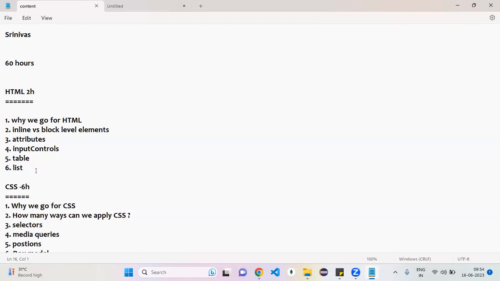Any other questions? Is this class done? Yes. So tomorrow and day after tomorrow there is no class. The next class is on Monday. We are going to start with HTML. If you don't have any questions, you can drop.